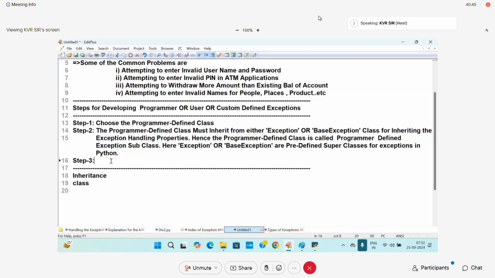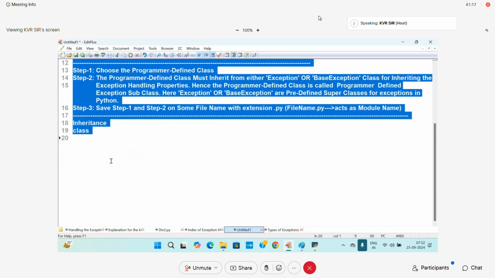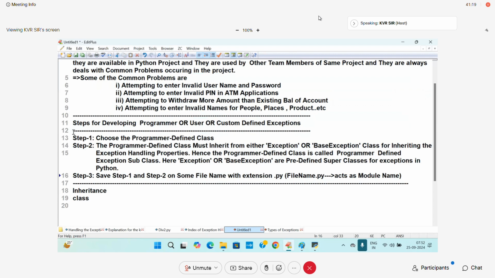Step number 3: save step number one and step number two in some file name with the extension .py. The file name dot py acts as the module name, so that we can reuse it everywhere. I think you are following me. This is very clear to you people.